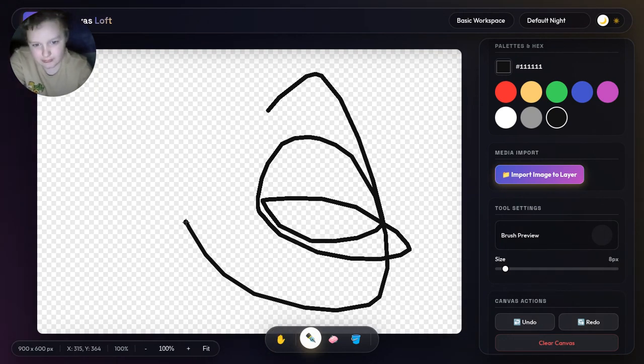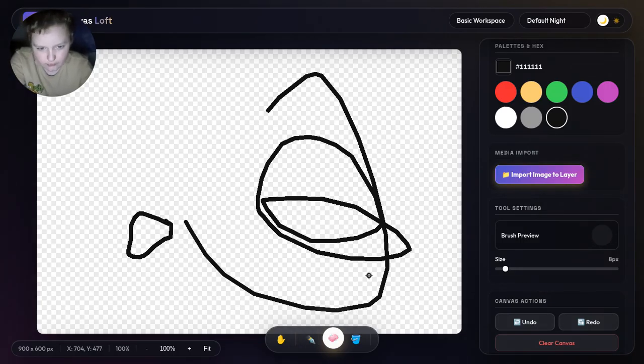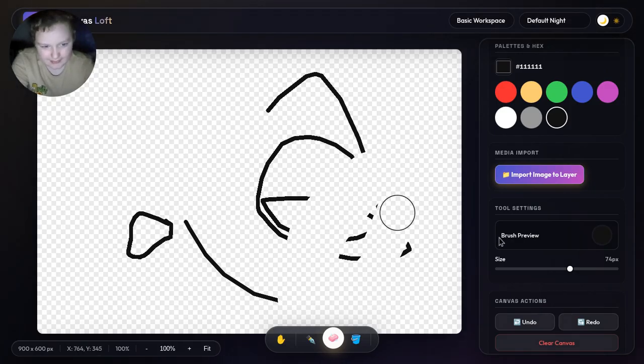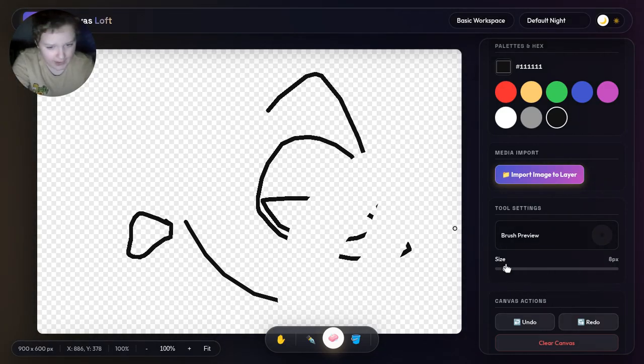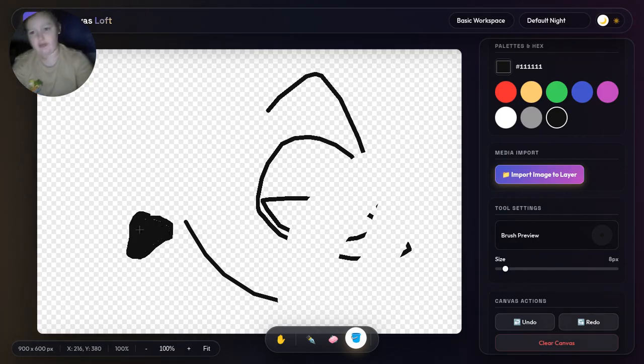Brush. Circle. Erase. Change the size. Erase. Change it back. Erase. Fill. The Lord fill.